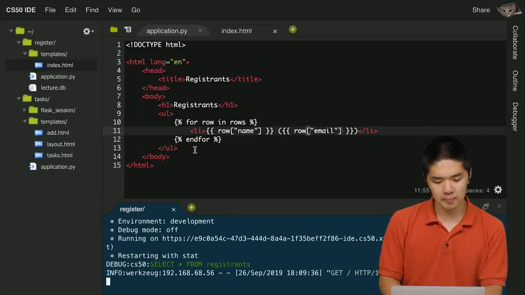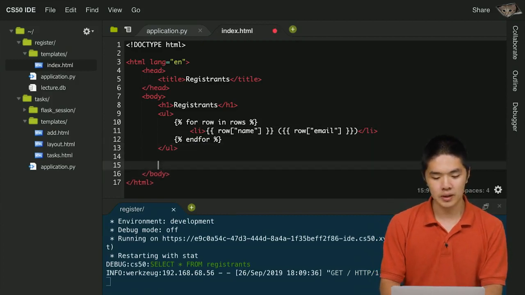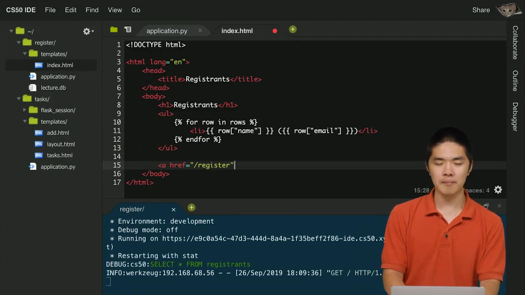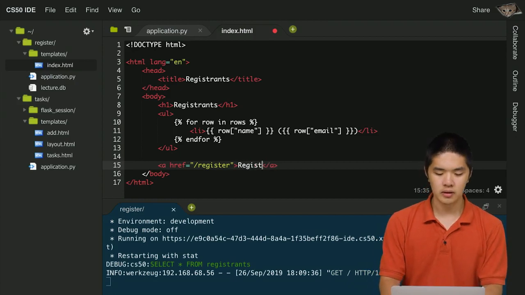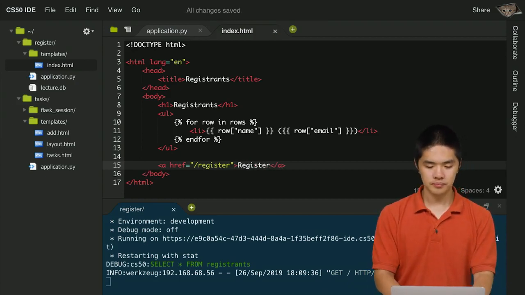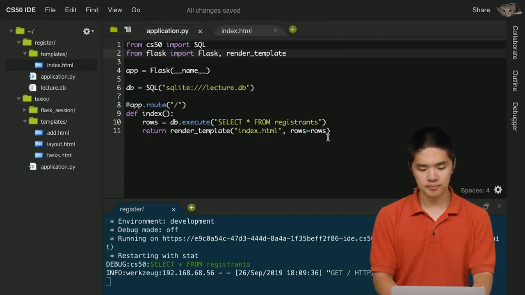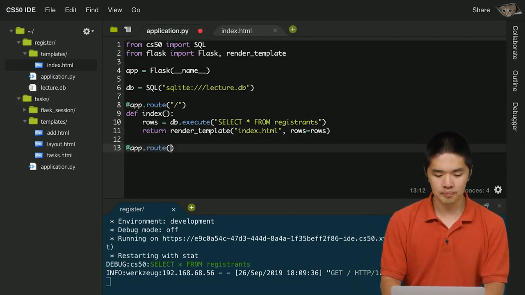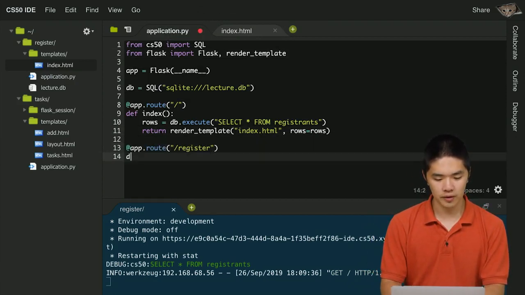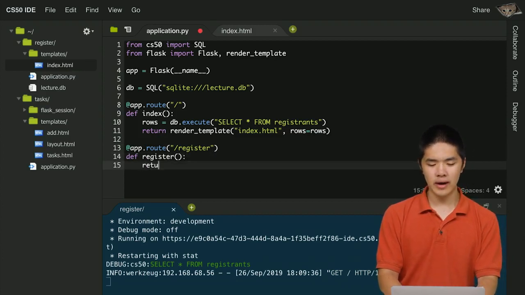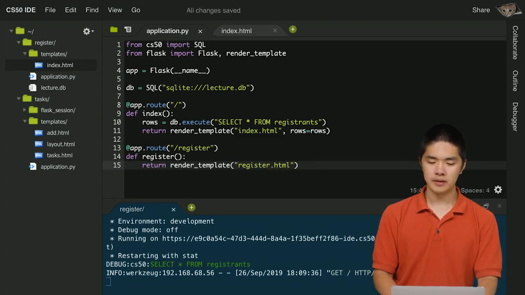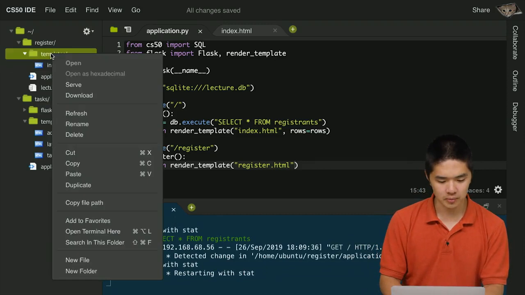Inside of index.html, we'll go ahead and add a link at the bottom that will give me a way to register. It'll be a link that'll take me to /register, for example, which is a route that doesn't yet exist, but we'll create it. And the link will just say register. All right, what should this route do? Here's app.route /register. We'll create a function called register. And for now, let's just go ahead and render_template register.html. Let's now create register.html.